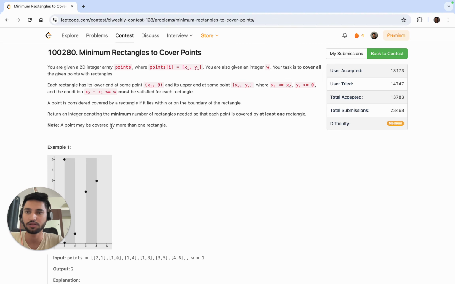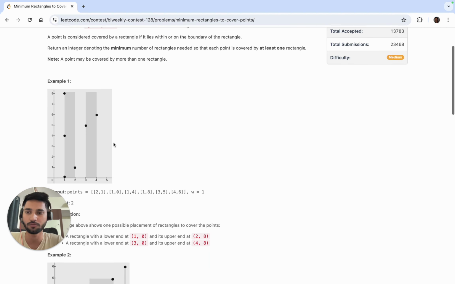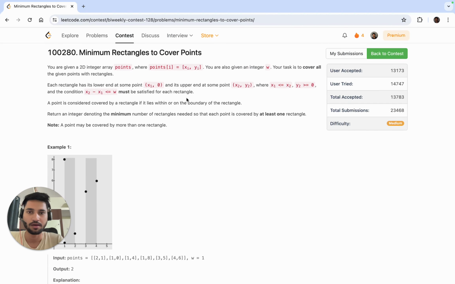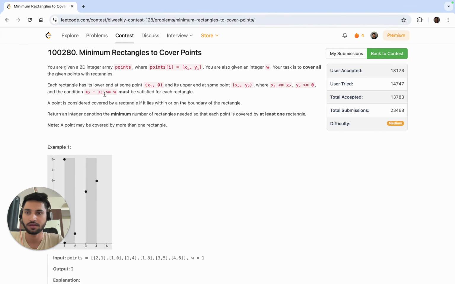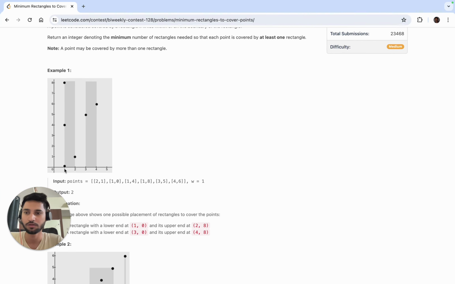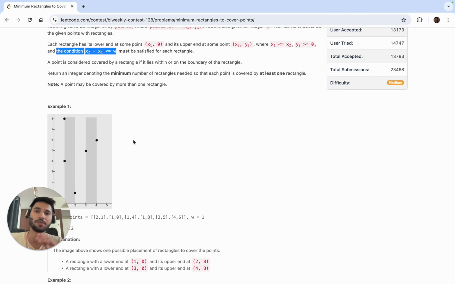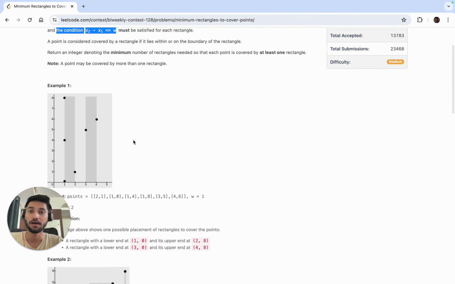Each rectangle has its lower end at some point x1, 0. So the rectangle has to start from the lower line, or you can say the x-axis. Its upper end should be at x2, y2. So this is x1, 0, and this is x2, y2. The main condition is that x2 minus x1 should be less than or equal to w, and we need to find out how many minimum rectangles we need to cover all of these points.